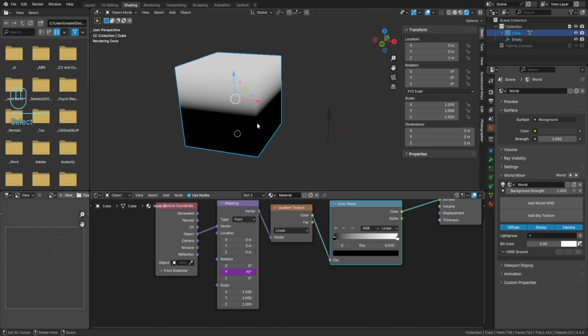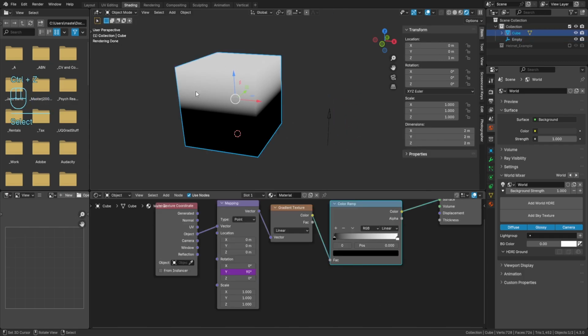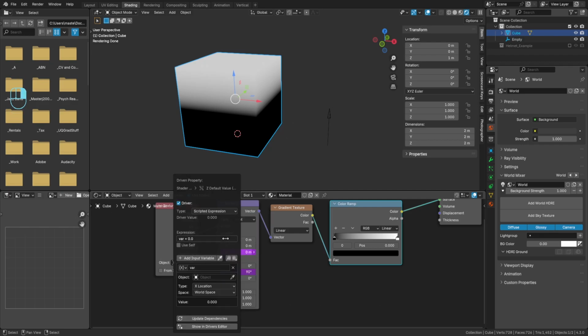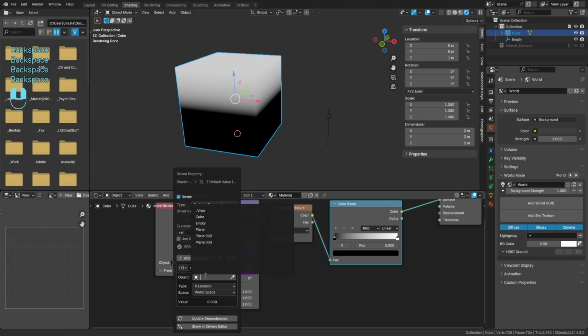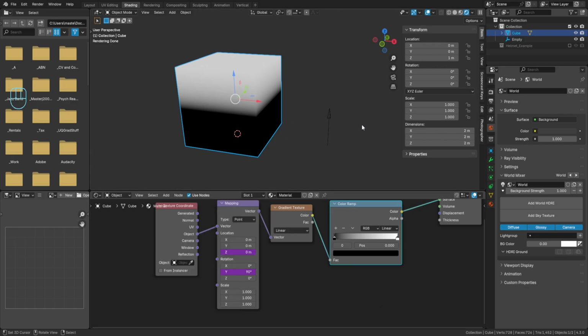Next thing I want to do is let's have it so that as we move this arrow along the Z-axis, it will also influence the gradient here. So let's go ahead, we'll set up this one manually. Let's go add driver to the Z location. We'll change the expression to just say var. We'll change the object to the empty, because that's our arrow. And let's change the type to Z location, okay?